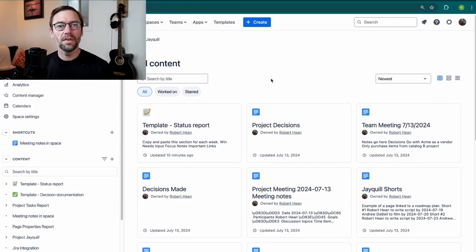But there's a recent feature called Mission Control that will make your life a lot easier. So here, I'm going to show you what it is and why I think it's so useful for space admins. Let's jump in. Here we are in Confluence Cloud, and this feature is available in Premium and Enterprise.